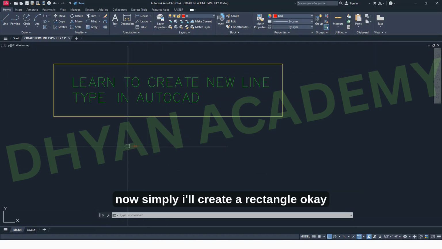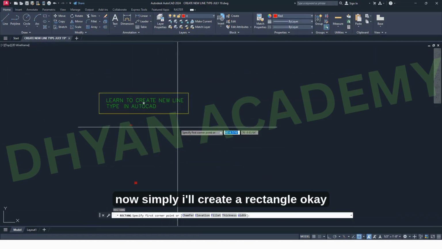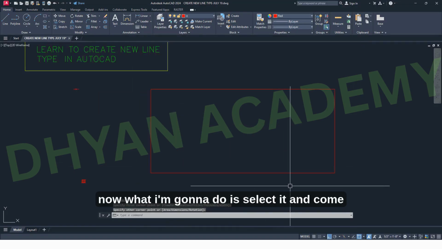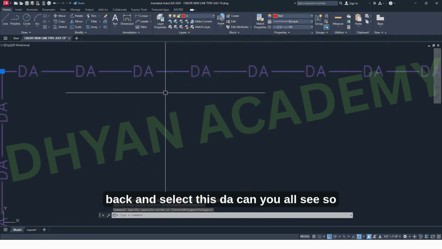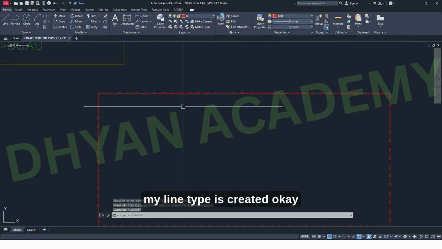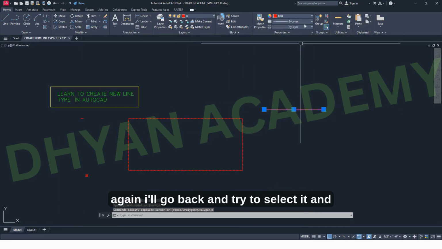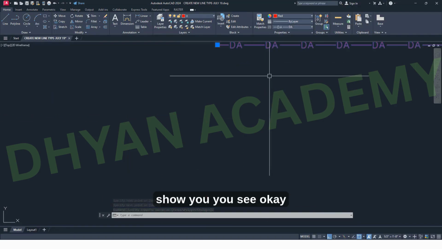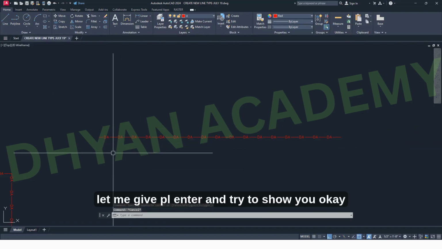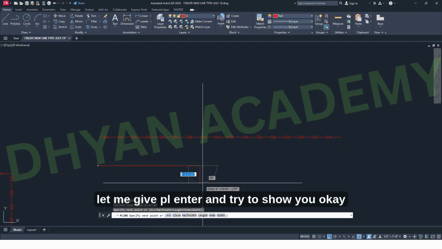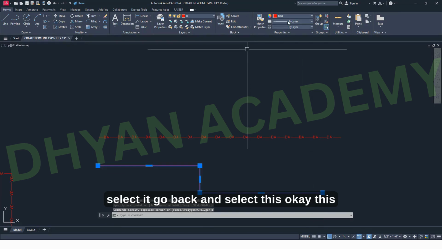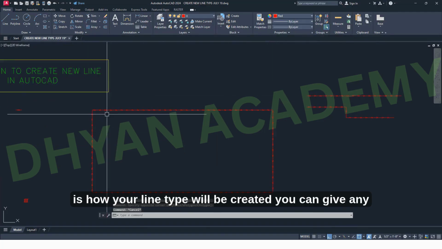Now I'll simply create a rectangle. Then I'll select it, come back and select this DA. Can you all see? So my linetype is created. Let me do one more thing. I'll create a single line, go back and select it and show you. You see? Let me give PL, Enter, and show you. Select it, go back and select this. This is how your linetype will be created.